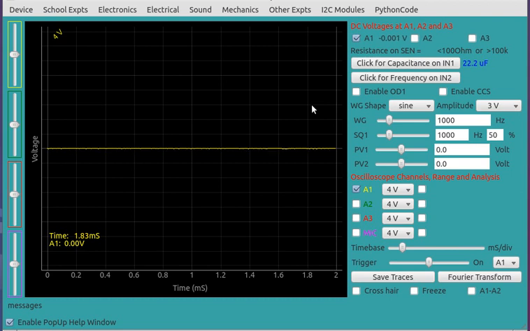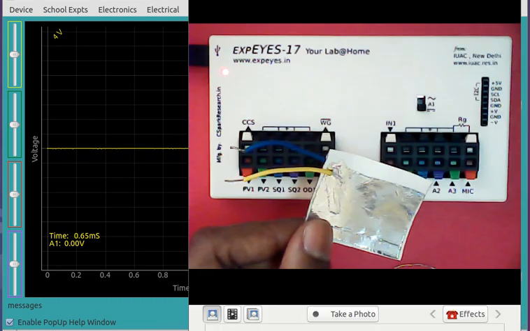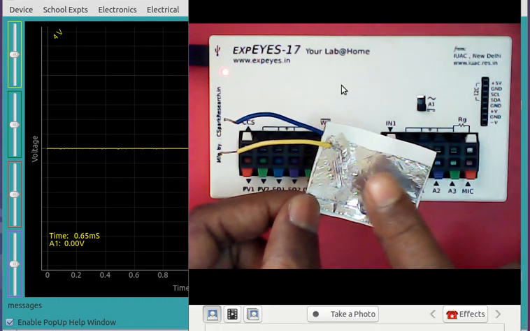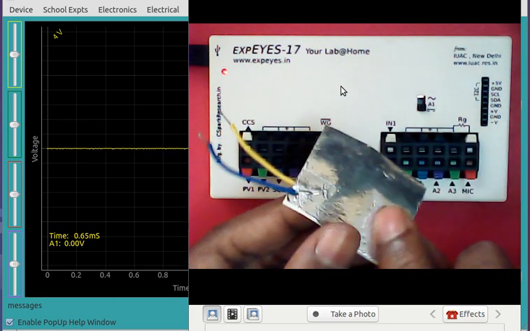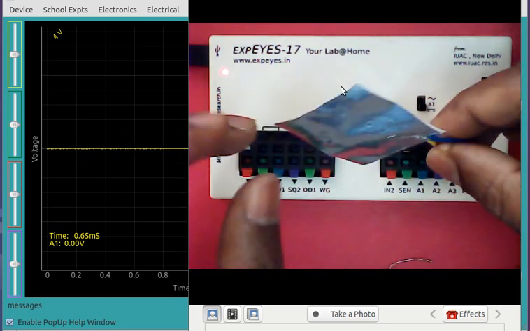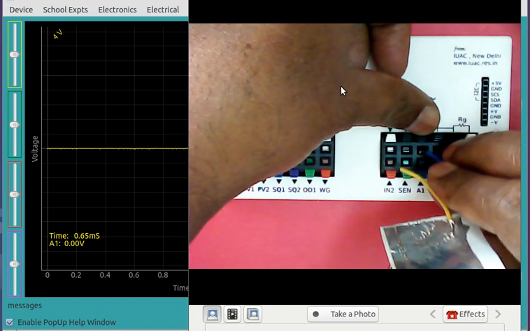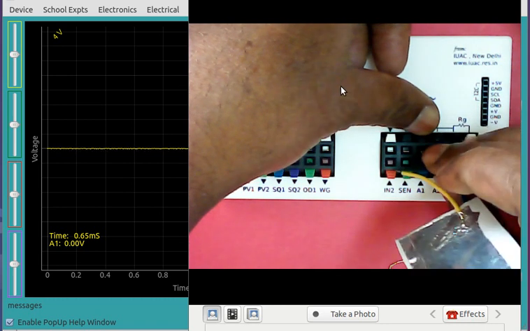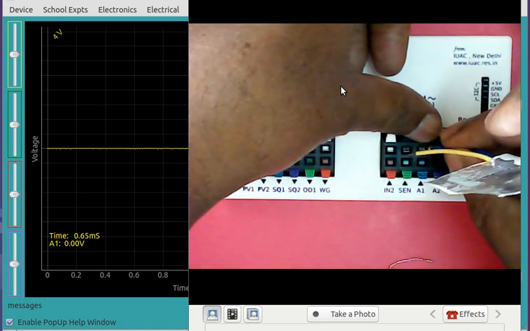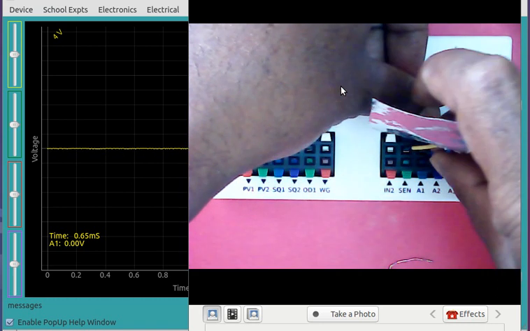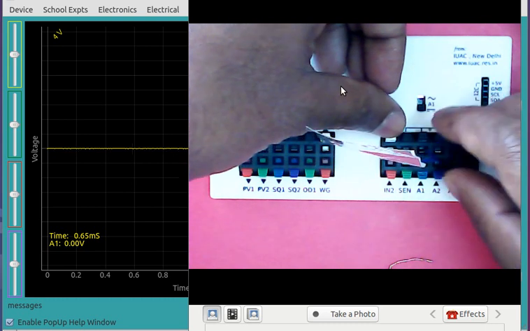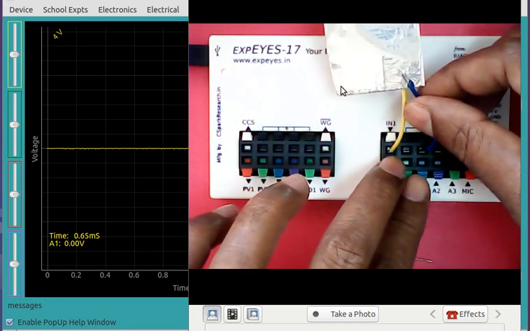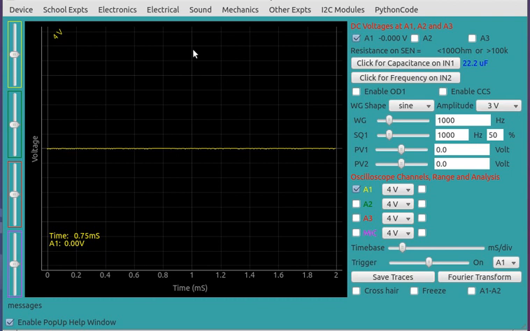Now let us remove that and use a smaller capacitor which we have made, say using two foils. You can see on a piece of paper there is aluminum foil on both sides, so it forms a parallel plate capacitor. Let us connect that between ground and in1. We make these connections and go back to the GUI and measure it. So it is in picofarads only, small capacitance.